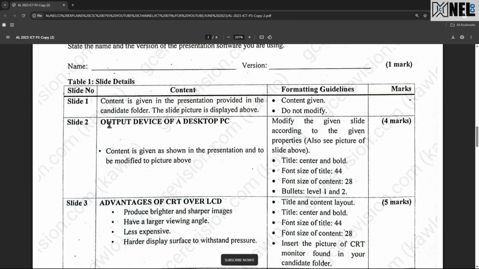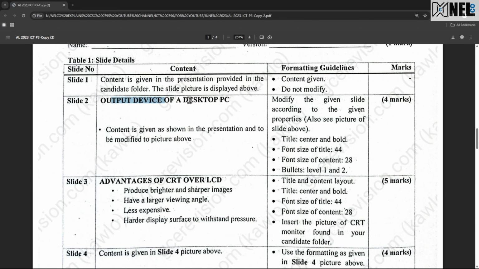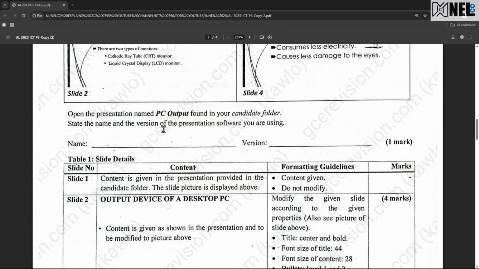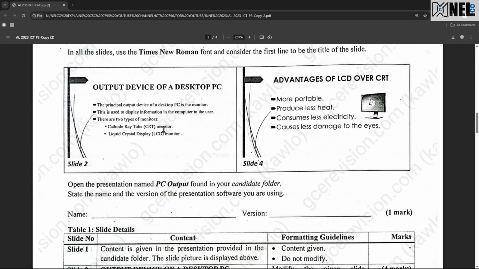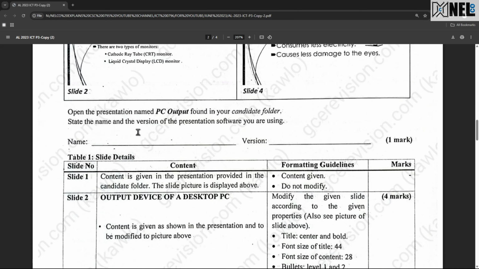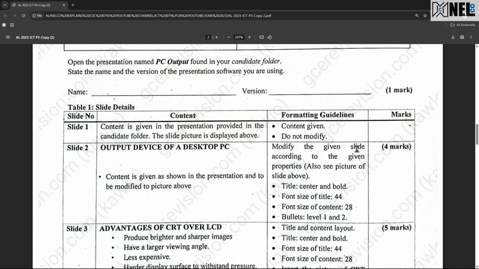Slide 2: output device of a desktop PC. Content is given as shown in the presentation and to be modified to the picture above. This is a picture, so we have to modify it to be like this, and this is the content directly. So modify the given slide according to the given properties. Also see the picture of the slide above.